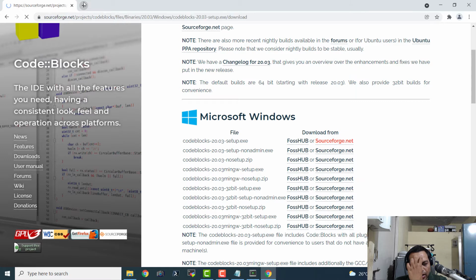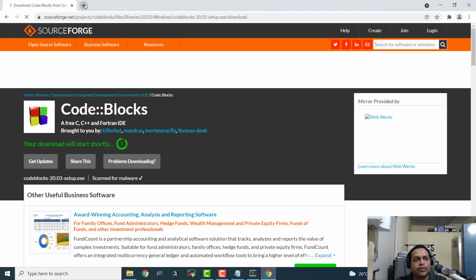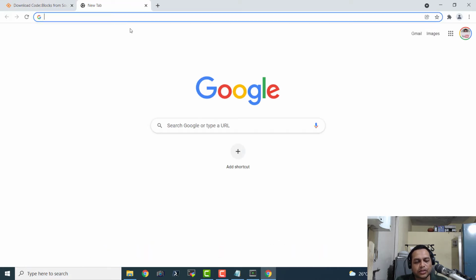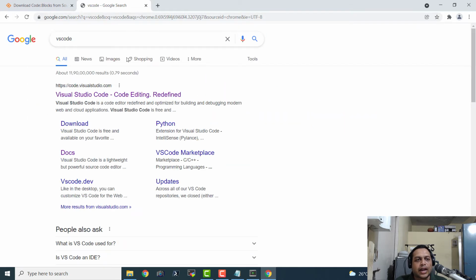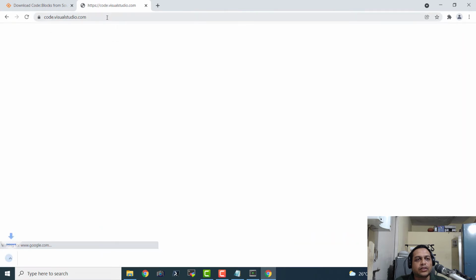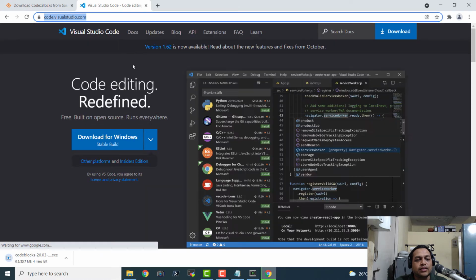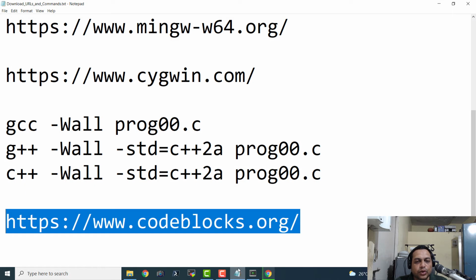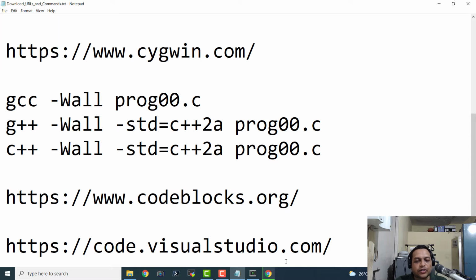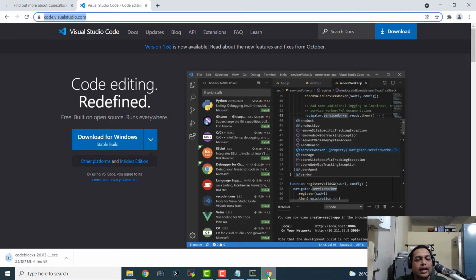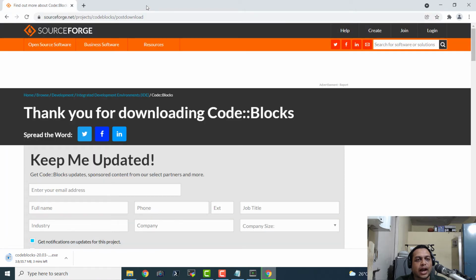Okay. And another IDE for Windows that can be used with GCC is VS Code, and I'm going to demonstrate that once we are done with the current setup of CodeBlocks. So it is now downloading the CodeBlocks IDE and it is only 37.7 MB, and it is going to take a few moments to download on this computer. As soon as the download finishes, I am going to open that download and then demonstrate how to install that particular IDE.